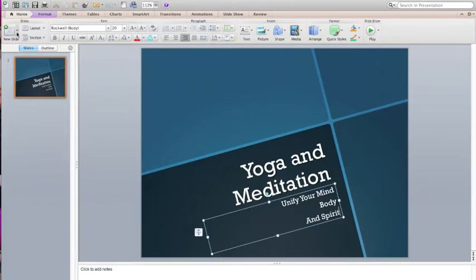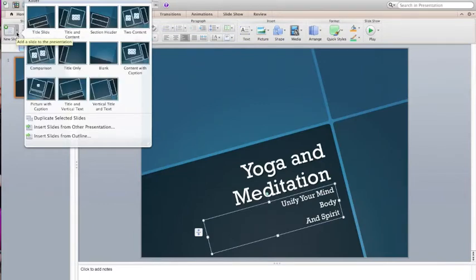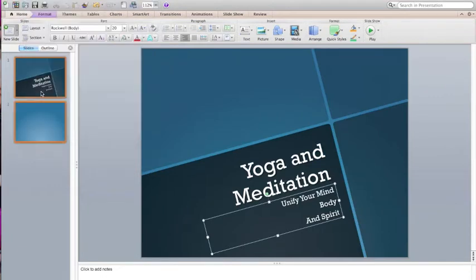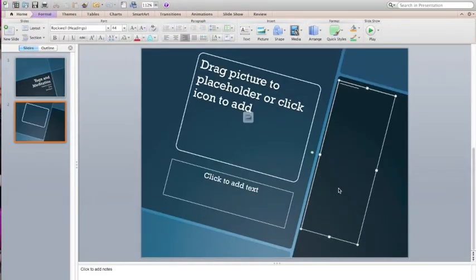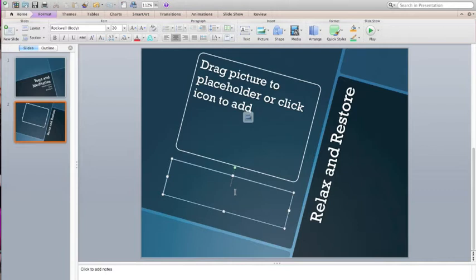Next, we're going to add a new slide, and we want to pick the picture with caption slide. Click on the title placeholder, and we want to type in relax and restore. Then in this bottom placeholder, we're going to type in calm the mind and boost oxygen levels in the brain.